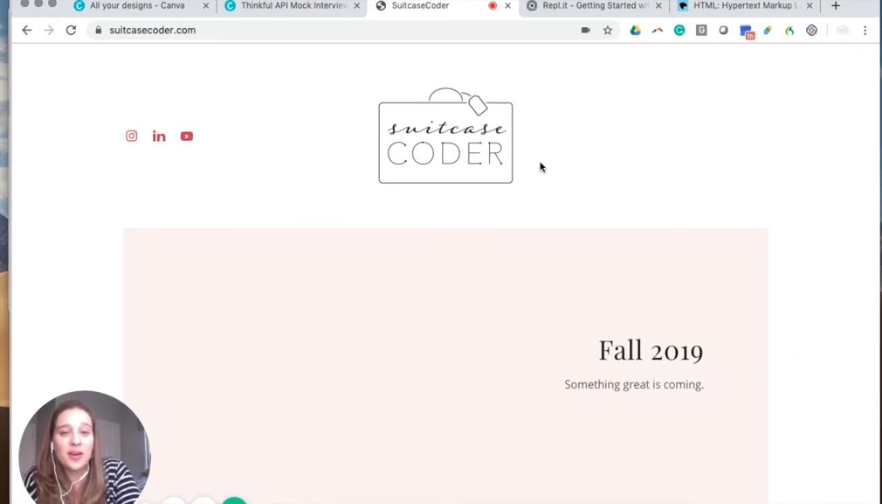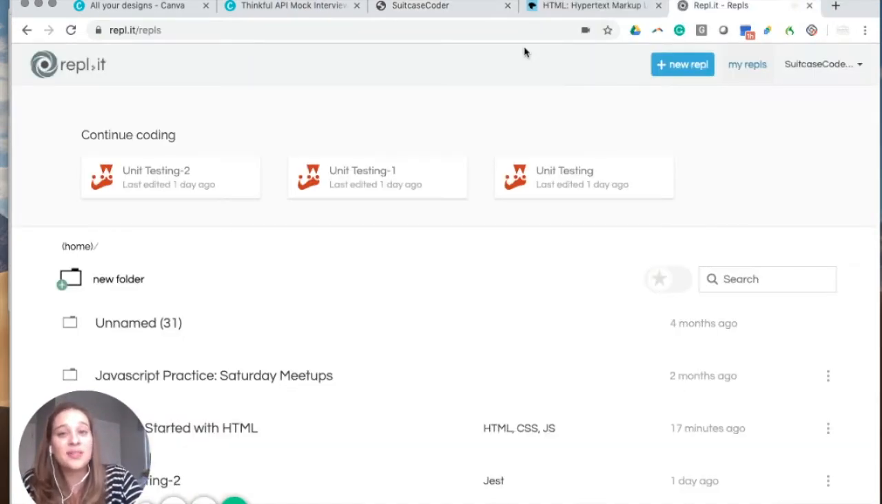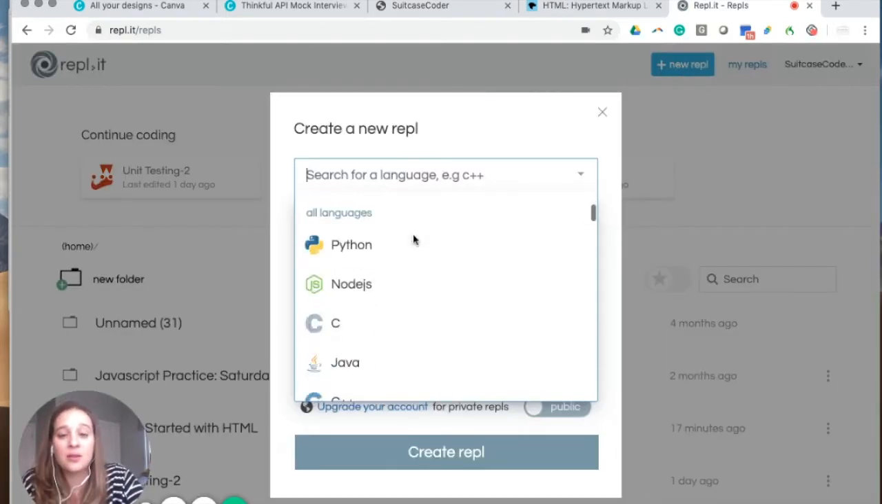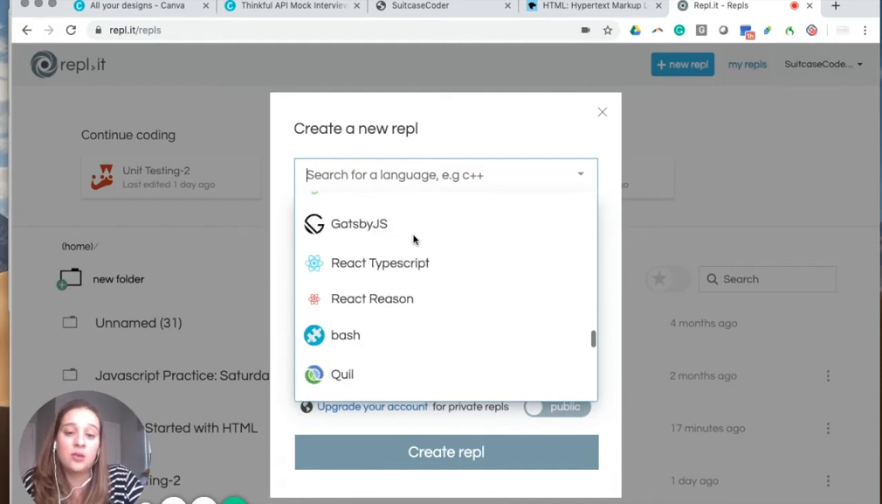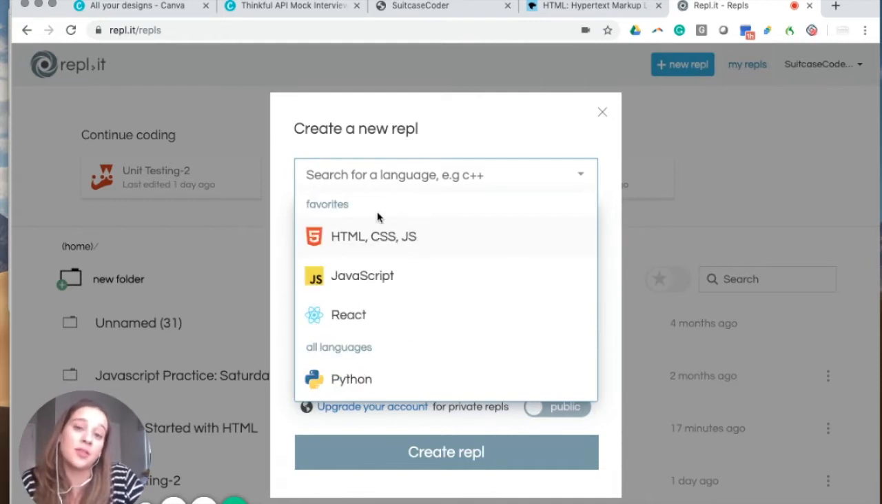So the first one I wanted to get through was Repl.it, and I can leave a link down here. Repl is free, so all you have to do is sign up for an account and then click New Repl. There's a ton of different languages that you could use. Since we're using HTML, I'm going to click the first one that appears.